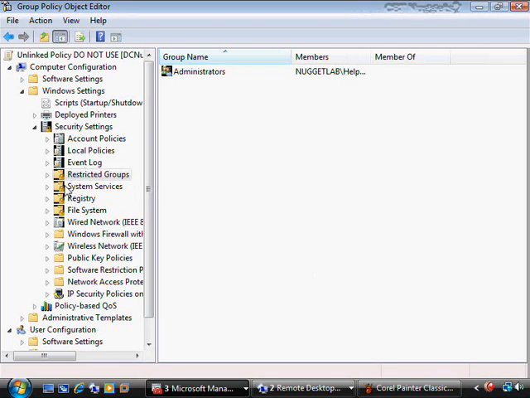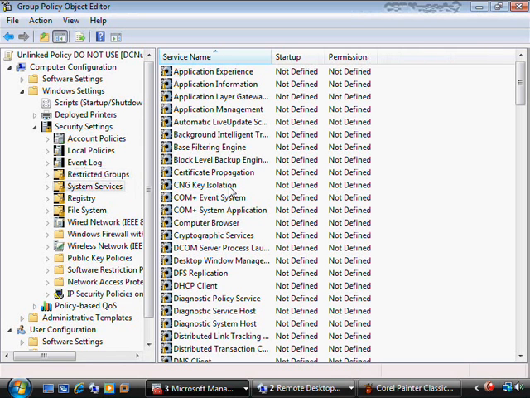And then we have system services where we can adjust whether or not a service starts up or not, what kind of security permissions are on it, whether it starts up automatically or whatever. Registry and file system items are useful for setting permissions on specific registry keys and or files in the file system. Okay, and then whatever permissions I set there would propagate to all of the recipients of this policy.